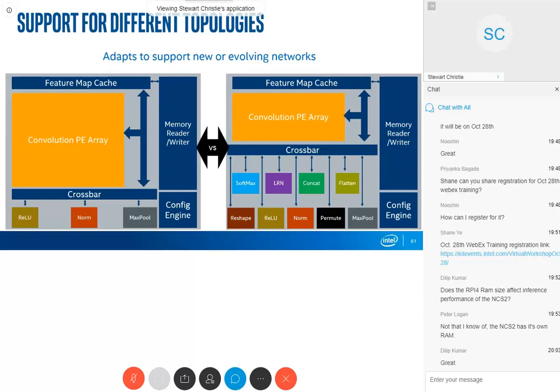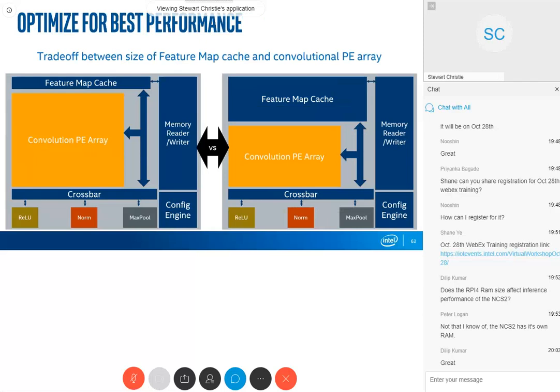And the size of the feature map cache can also be tweaked as well. So you can do a variation between the convolution array and the feature map cache, which is where we store the image. You can see on this one we've changed the number of images that can be loaded in at a time, for example. So if you want to batch multiple images, you might be better with one of these.